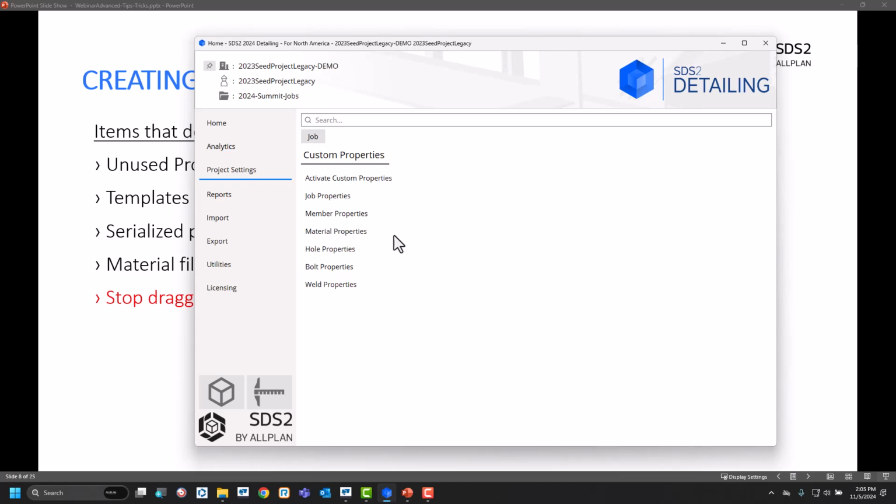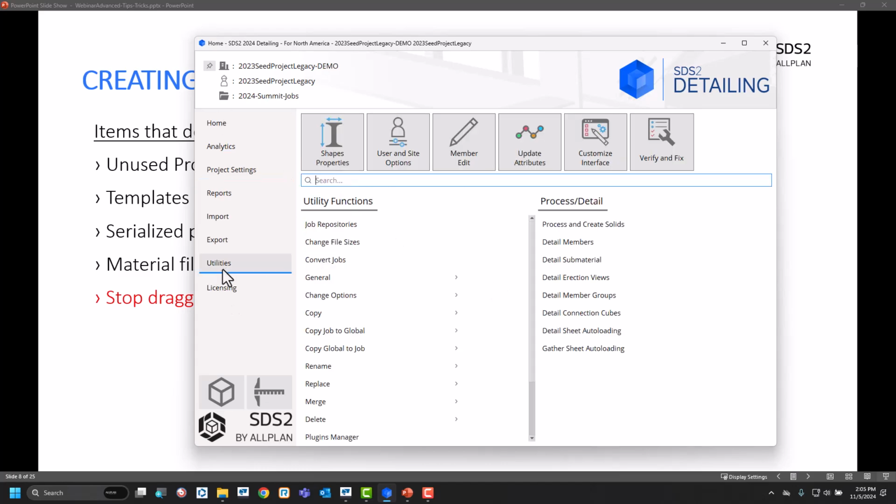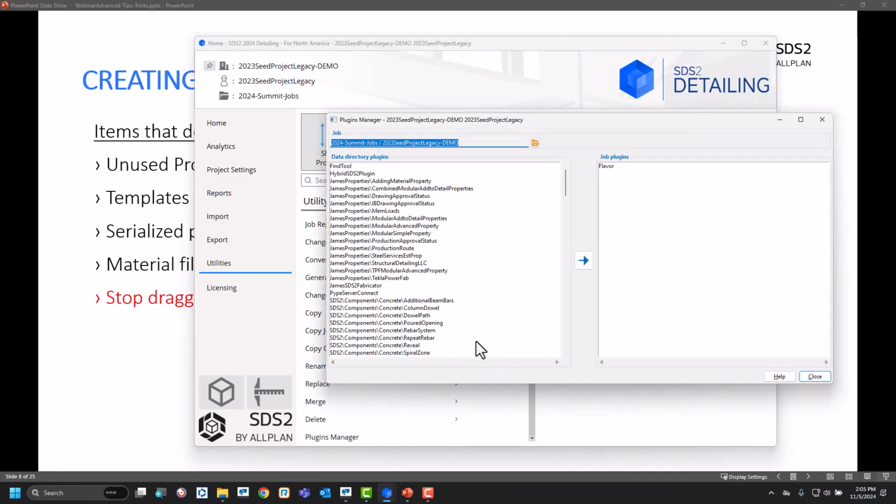Next thing that I like to look at too is in my utility functions. When I come down to my plugins manager, and by the way, if you want to bring over, let's say you build your own modular properties and you want to have that in your seed file, this is where you want to bring this over. And I can see that this is set to flavor. Okay, so that gives me a tip that this was also done in legacy properties.